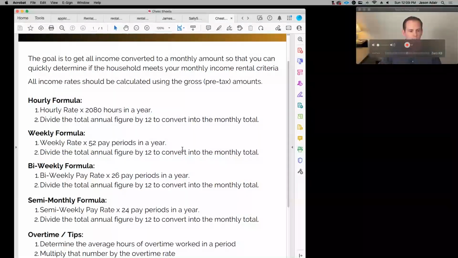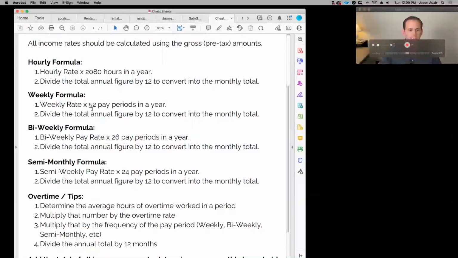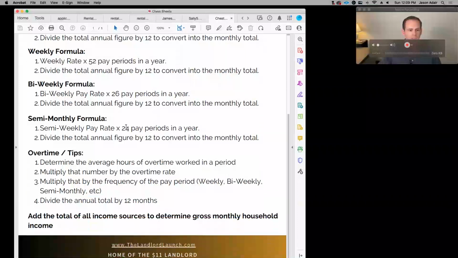The next one you may run into is if they get paid weekly. There are 52 pay periods in a year. So again, take the gross weekly rate, multiply it by 52, and divide that by 12 to get your monthly gross income. Biweekly means every other Friday, every other Wednesday, every other Monday, but there are 26 of those pay periods in a year. Again, multiply that gross rate by 26 and then divide it by 12.